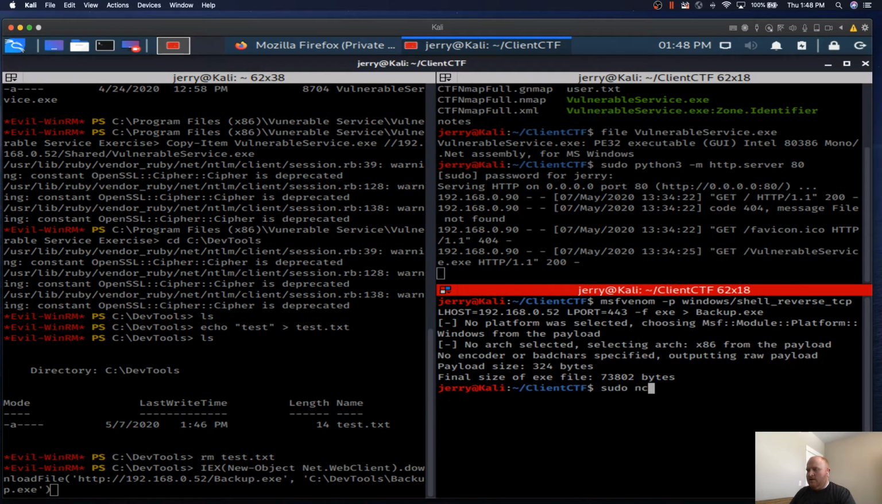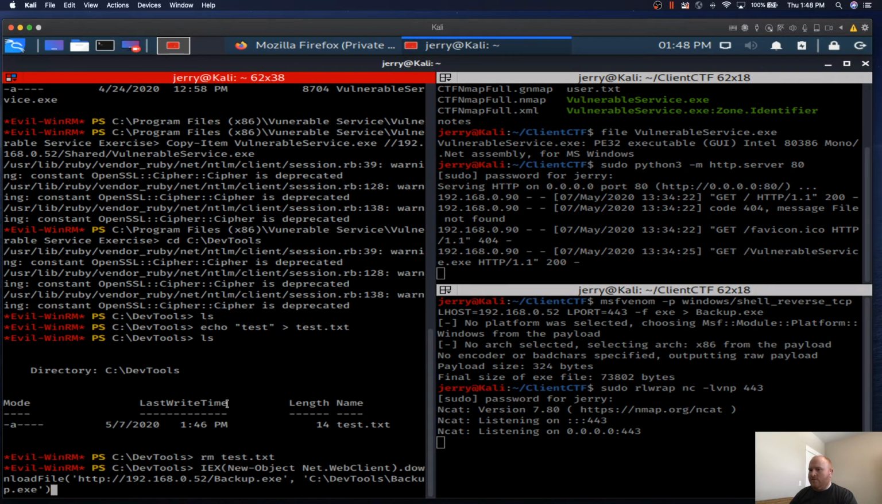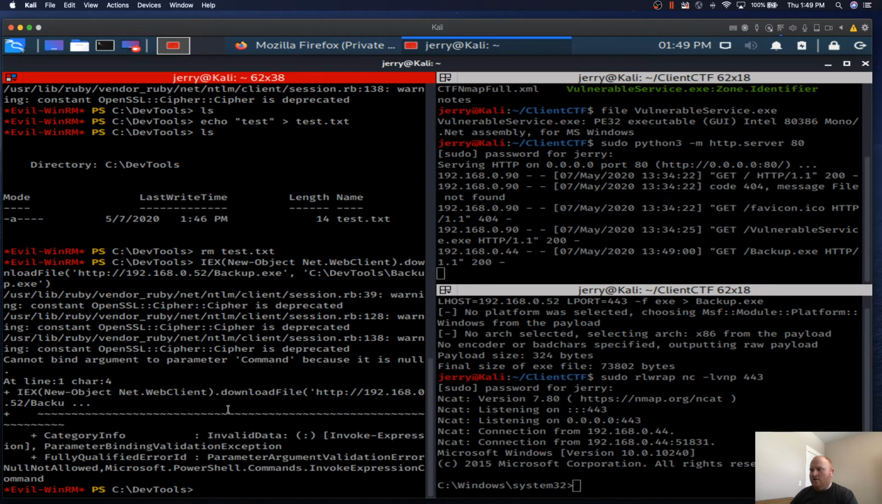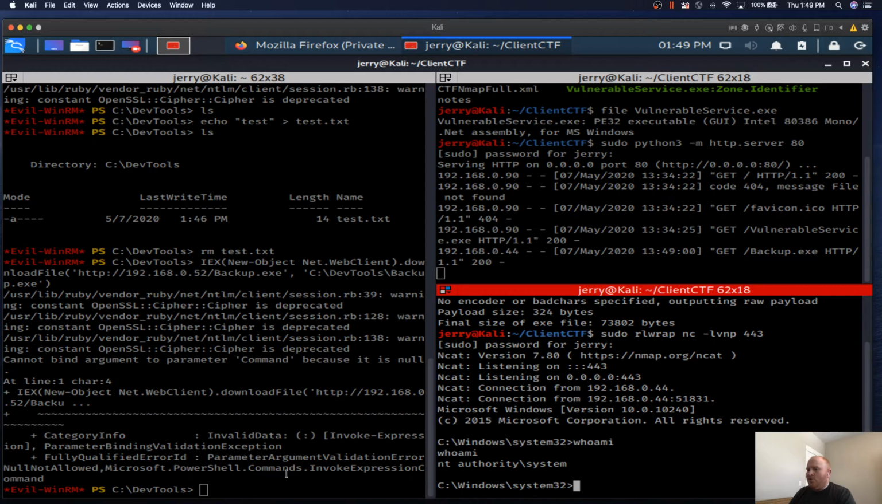We want to do sudo rlwrap nc -lvnp, and we did 443, right? So now we've got this listening. We've got our web server ready. So we're going to transfer the file over. And immediately you'll see we got code execution. And who are we? We are NT authority system.